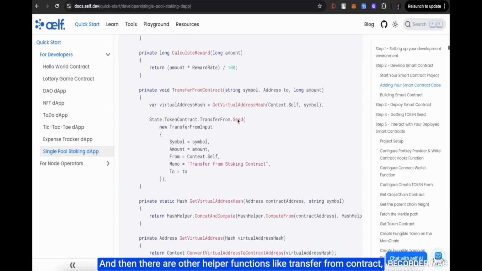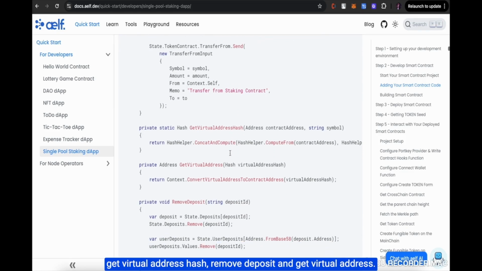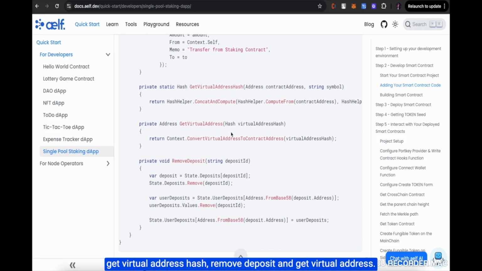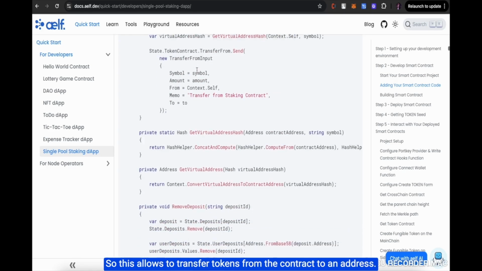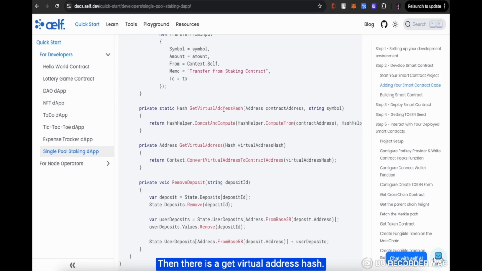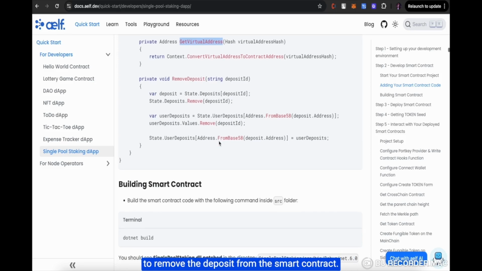And then there are other helper functions like transfer from contract, get virtual address hash, remove deposit, and get virtual address. Transfer from contract allows us to transfer tokens from the contract to an address. Then there is get virtual address hash. This function allows us to calculate the hash of a particular address. Then there is a remove deposit function which allows us to remove the deposit from the smart contract.